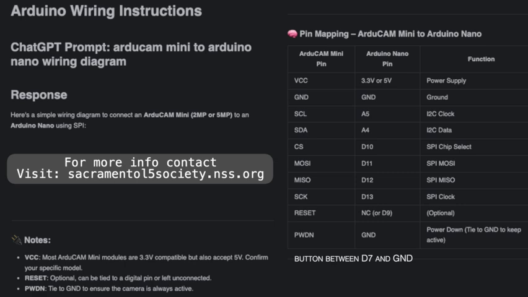Here's the pin mapping for the Arduino Cam Mini to the Arduino Nano. ChatGPT is an excellent place to find out how to do many of these things and even to get wiring diagrams. The wiring diagram may seem complex at first, but it turns out that the connection from Arduino boards to Arduino devices is actually very similar between devices.